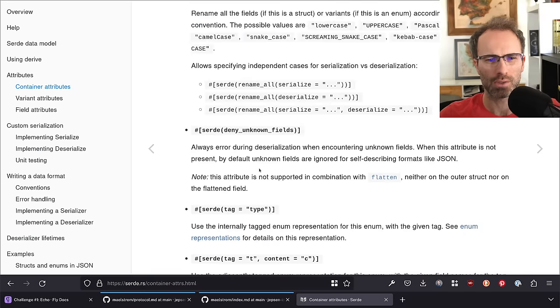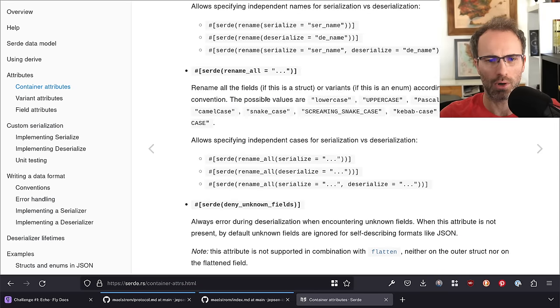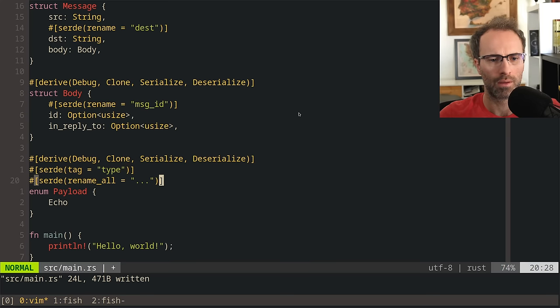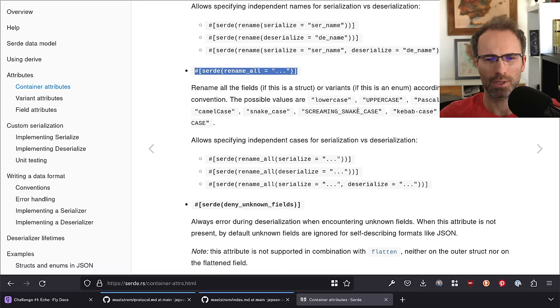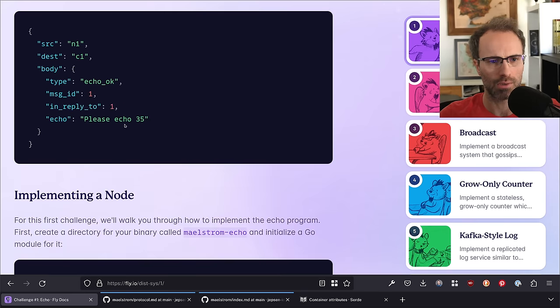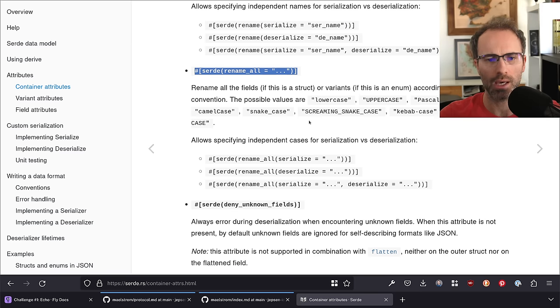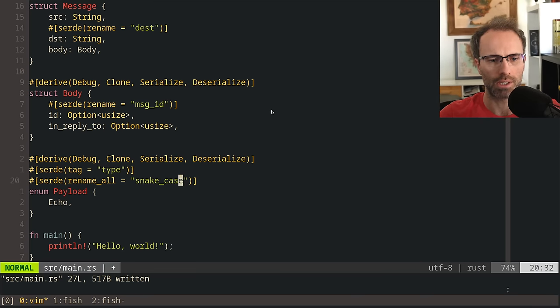There's like a survey, there we go, rename all equals lowercase. And I think it's probably not even lowercase. I guess we'll see this soon. It's going to be echo underscore okay. So they're using snake case. So we're going to turn all enums into snake cases for us.